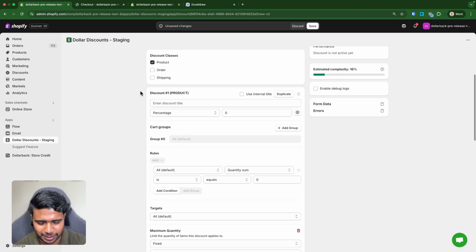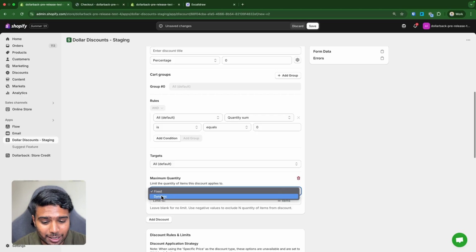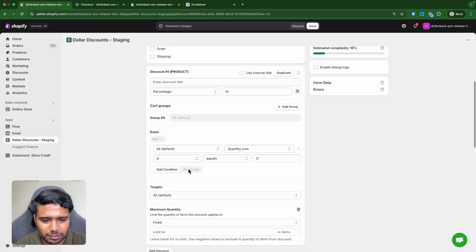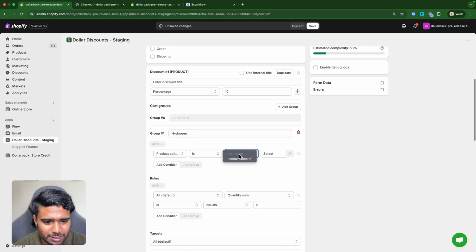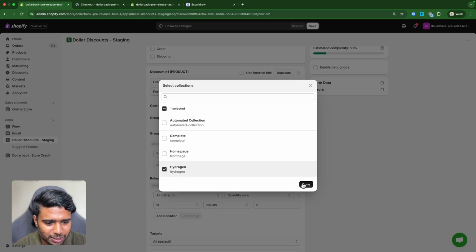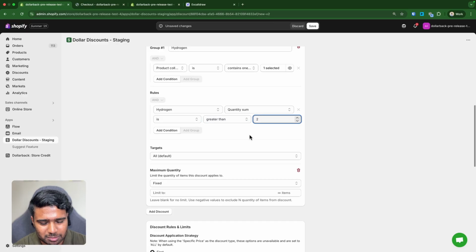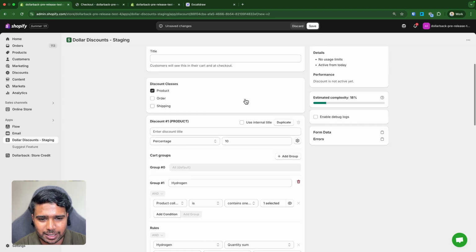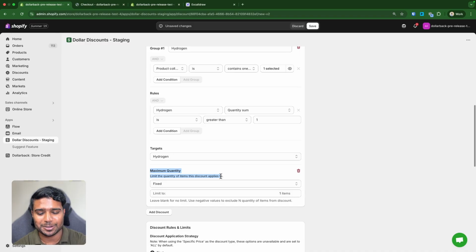So what do I mean by scale? If you see the maximum quantity use case here, you can see that there is another option called dynamic. So far what we've explored is the fixed option. In the fixed option, you basically define that, say, I want to give 10% off to hydrogen items, items which are part of the hydrogen collection. And if a customer purchases at least two items in the cart, so that's greater than one, then I'll get maybe one item free, one item at 10% off. So this is how you can configure the fixed discount, fixed quantity, fixed value of maximum quantity.